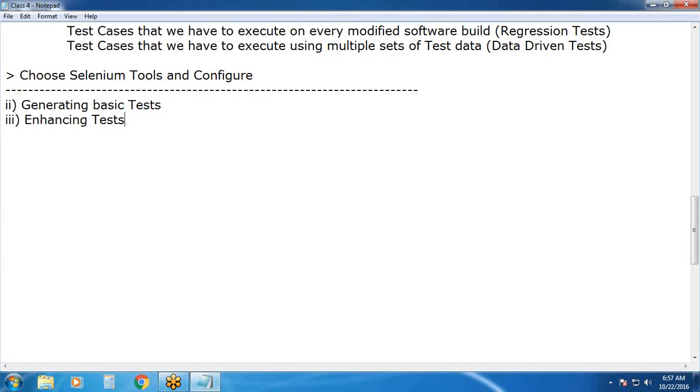Enhancing tests. See, these both come under generating tests only, or test design only. What is the difference? Have any idea, Ravindra, the difference between these two phases? I think, as per my understanding, sir, once you generate the basic test cases by QTP, once you record the basic test cases, you can do parameterization. Yes, and that is enhancing. Yeah, so any checkpoint that we can do, enhance and run the test.